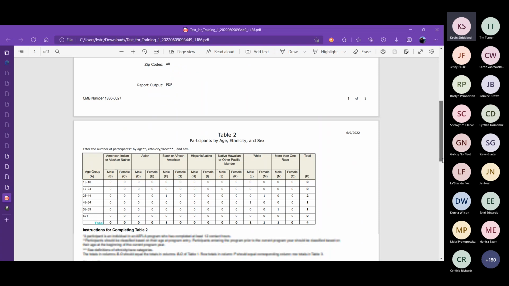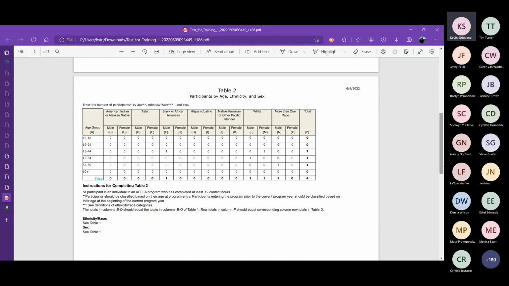The next section is the PDF page here, which shows the information for the students who are in my program. I have 2 that are age 25 to 44. I've got one that's 45 to 54, and I've got one that's 55 to 59. So you have a total of 4 students in my program.